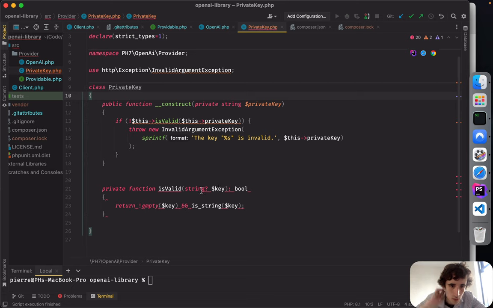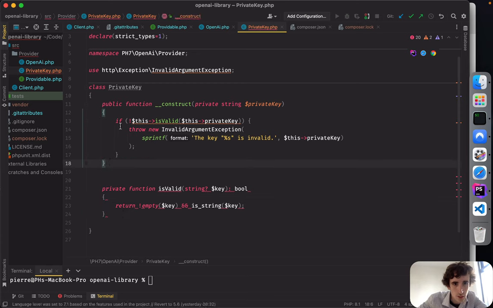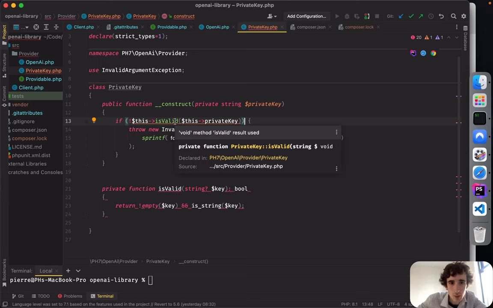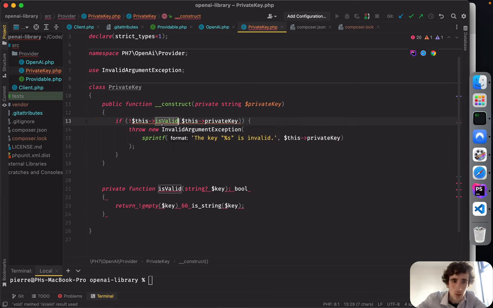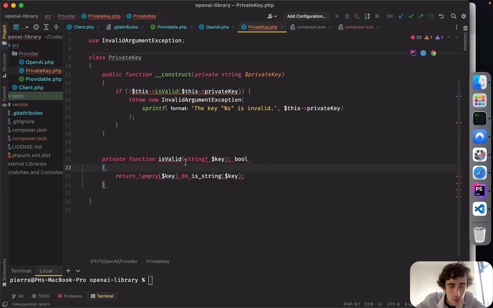Here we have a syntax error. Let's see what the problem is there. Something must be missing. Oh, and here, I just want to use that one. Let's see. Okay, that's funny, private function isValid, string.